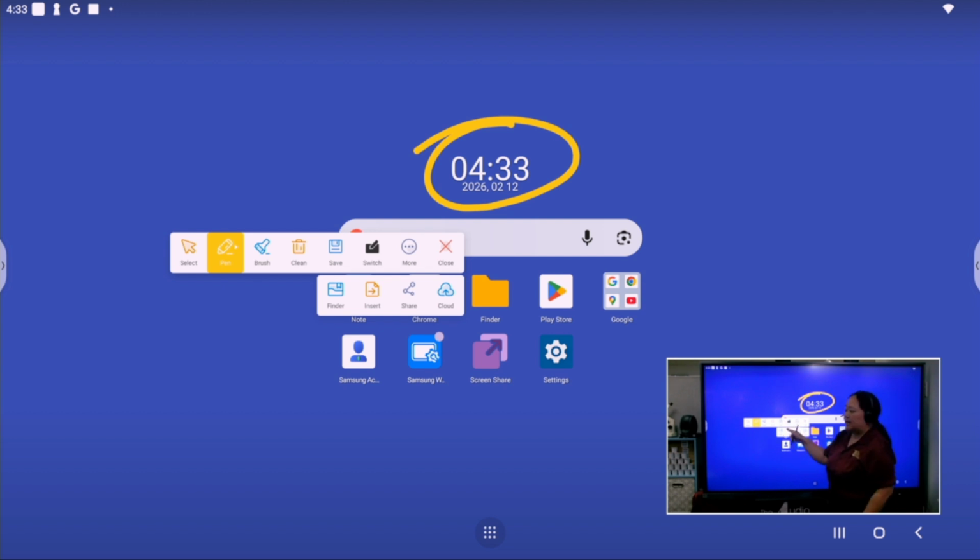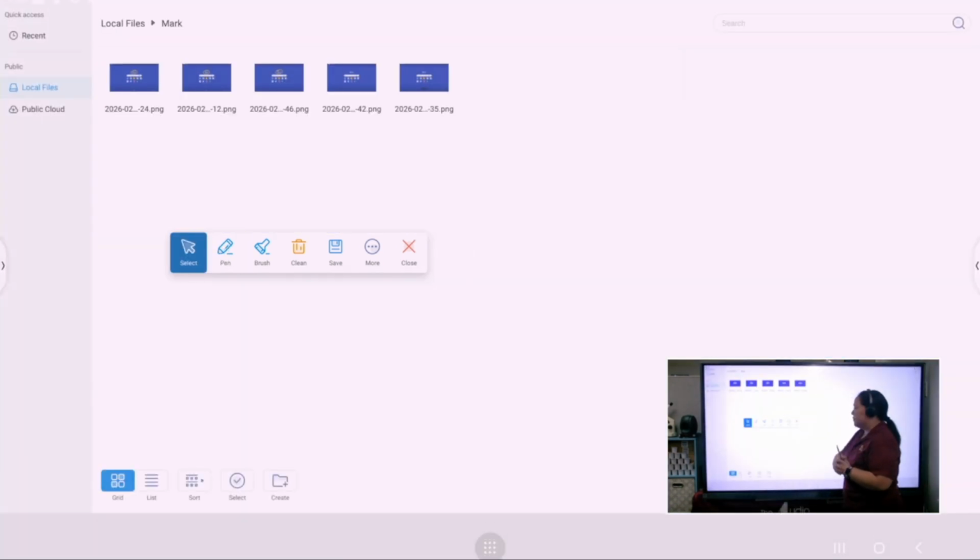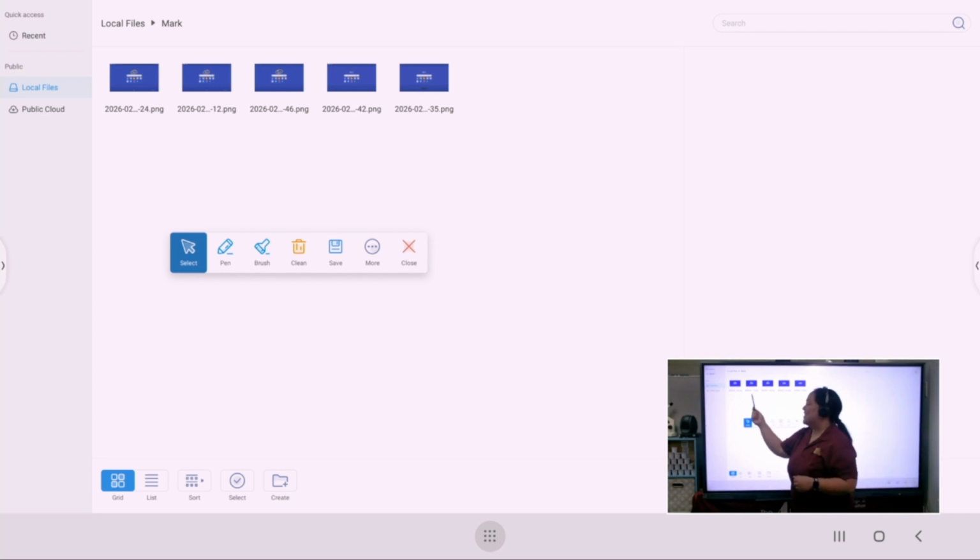So Finder and Save are pretty much the same thing. Save will just automatically name it for you. If I click on Finder, it'll automatically name it for you. So here it is. It's all saved in our Finder as well.